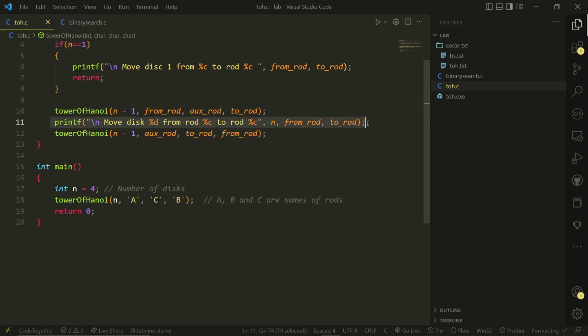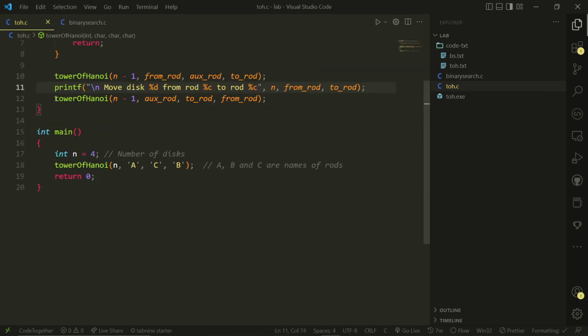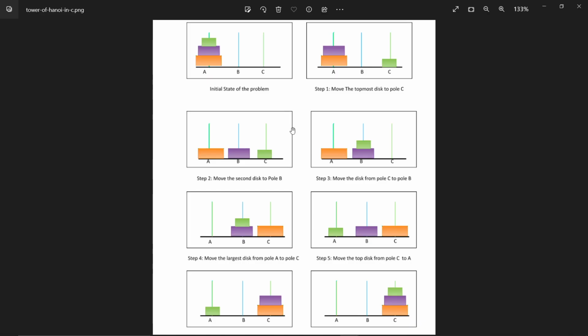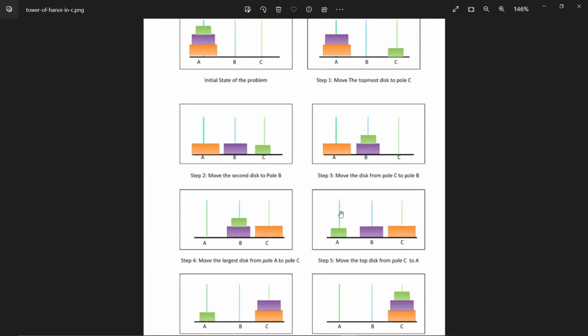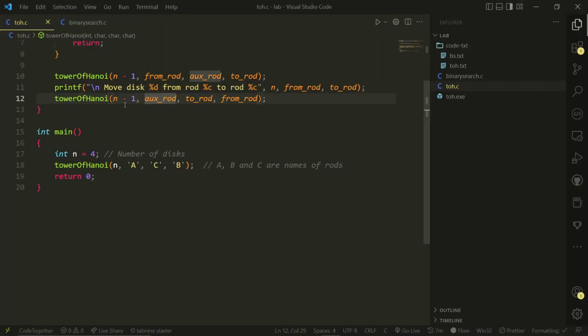So this is one of the steps, and then we are going to finally move all the disks which we have on the auxiliary to the destination using the source pole. So using the source pole, and that basically concludes the code over here.